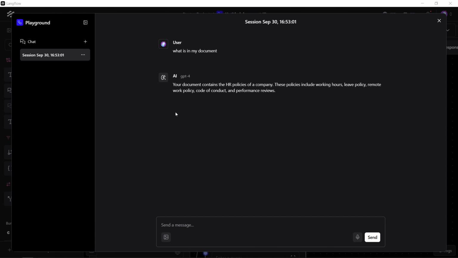Okay, so now we have a context. Our LLM understands that there's a document which we are referring to. It says the document contains the HR policy of a company. This policy includes working hours, leave policies, remote work policies, code of conduct, and performance review. It means before now, our LLM didn't have the context or didn't even know what we're talking about when we said what is in my document. But now our LLM can go and retrieve our information from the vector store, based on the search query.